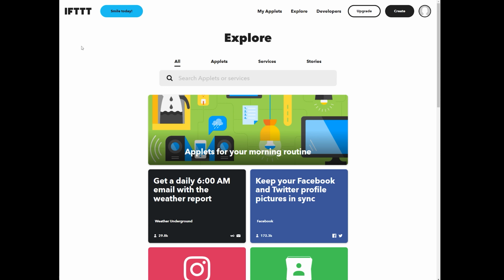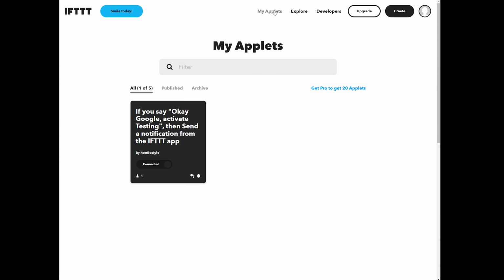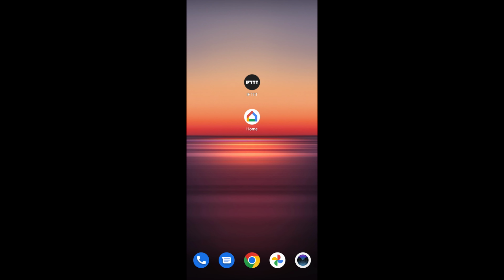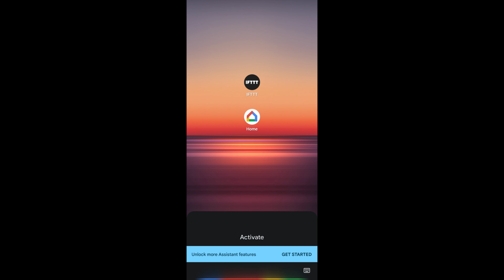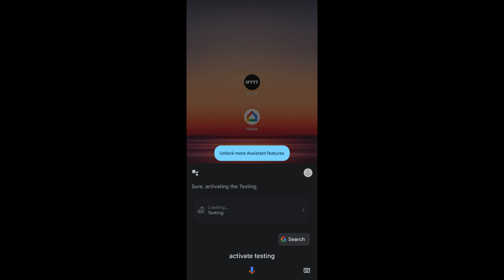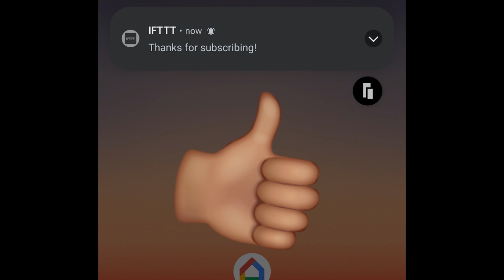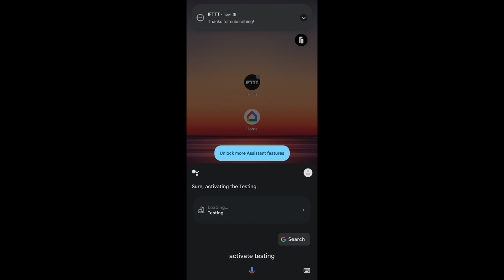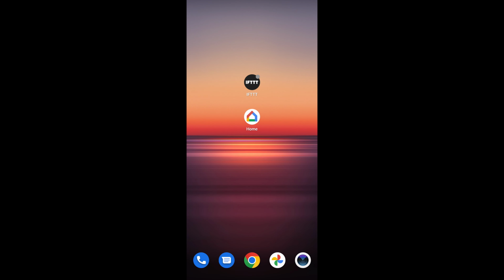And now if we go back to our applets, you can see that the new applet is here and it's ready to be activated. Now let's see if we can start the applet in the normal manner that it was intended. Activate testing. Sure, activating the testing. Seems to work just fine. Now, if this didn't work for you, it might be because you need to reconnect your IFTTT service to your home account. Like I mentioned, I've had to do this after each applet I've created.